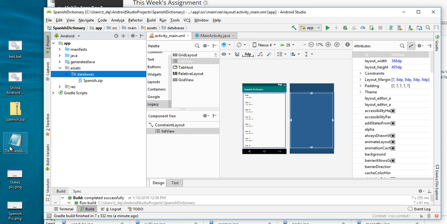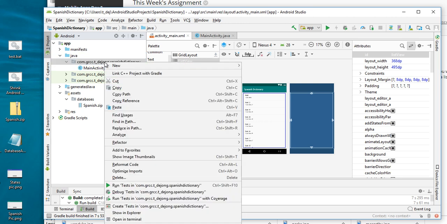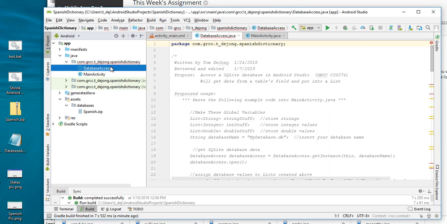Next thing we want to do is add this database access file that I asked you to download. Right click on that, say copy. Go to our Java up here. You're going to want to put that in the first one here, right click on this line right above main activity and say paste. And that automatically sets all up for us.